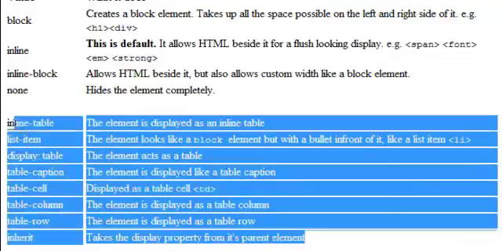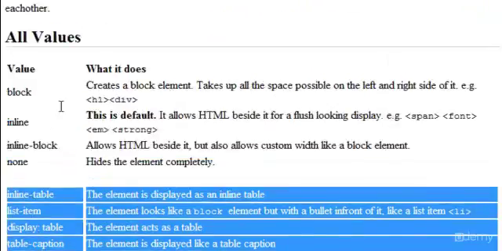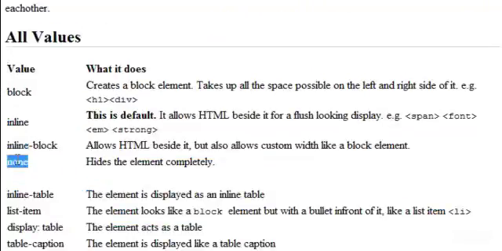Now, for the most part, you probably won't use really any of these. That's not to say that you actually won't use them ever. It is good to know because there might be a day that you do use them. But the four most popular are block, inline, inline block, and none.